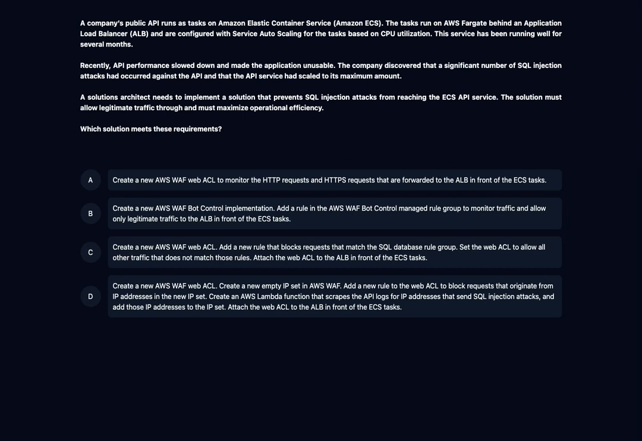C. Create a new AWS WAF Web ACL. Add a new rule that blocks requests that match the SQL database rule group. Set the Web ACL to allow all other traffic that does not match those rules. Attach the Web ACL to the ALB in front of the ECS tasks.